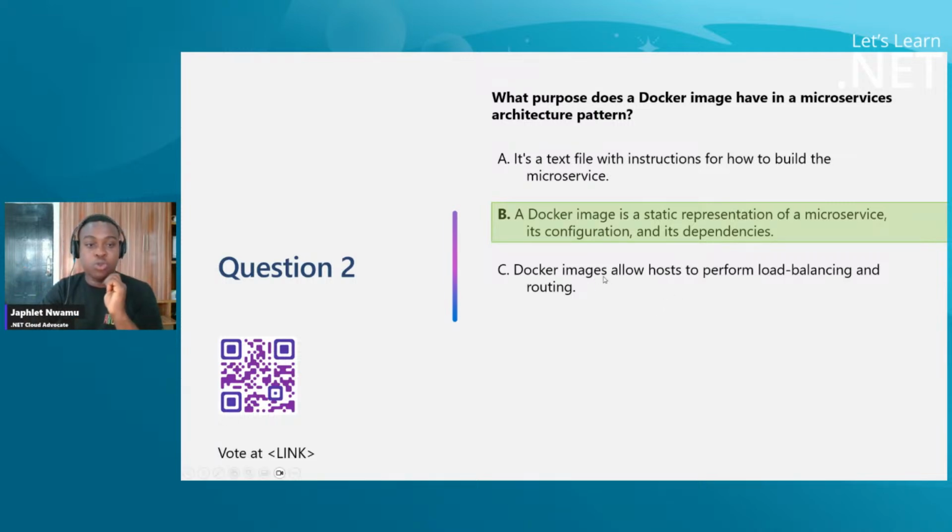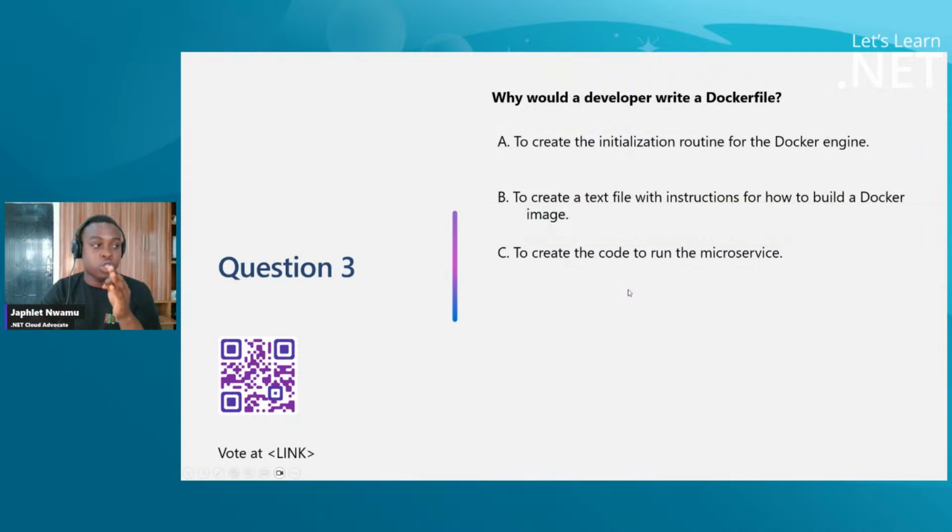Now, quickly, let's move over to our third question. Why would a developer write a Docker file? The options: A, to create the initialization routine for the Docker engine. B, to create a text file with instructions for how to build a Docker image. And C, to create the code to run the microservice. So let's see. What do you all think?